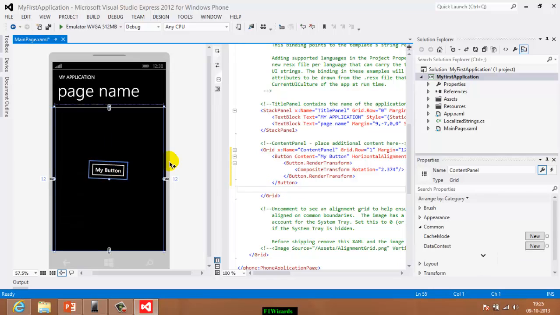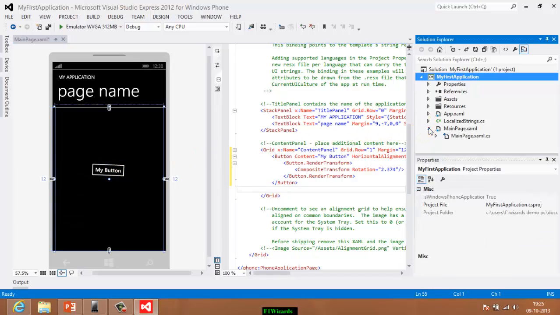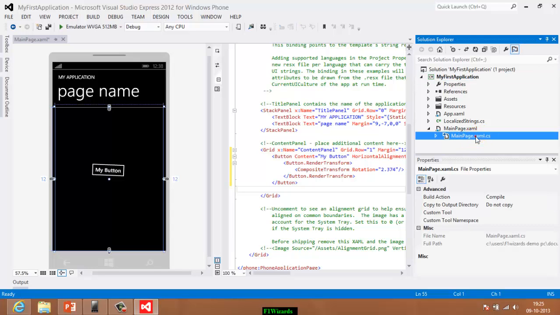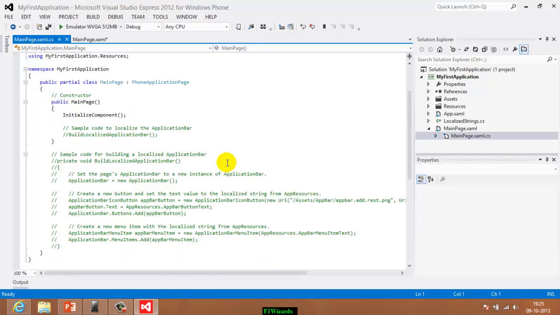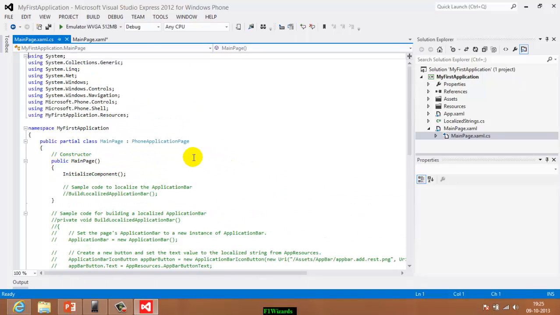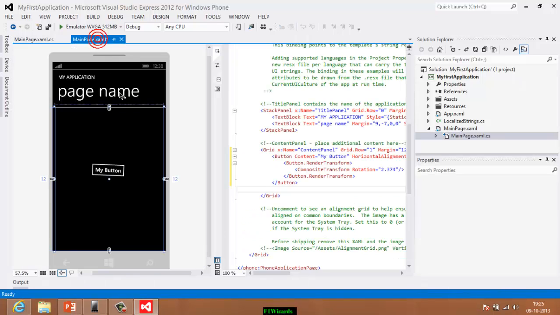If you want to add some control, some code to it, you can go to the CS file, mainpage.xaml.cs. This is the file where you can add some code which will be added dynamically to your applications. Okay.